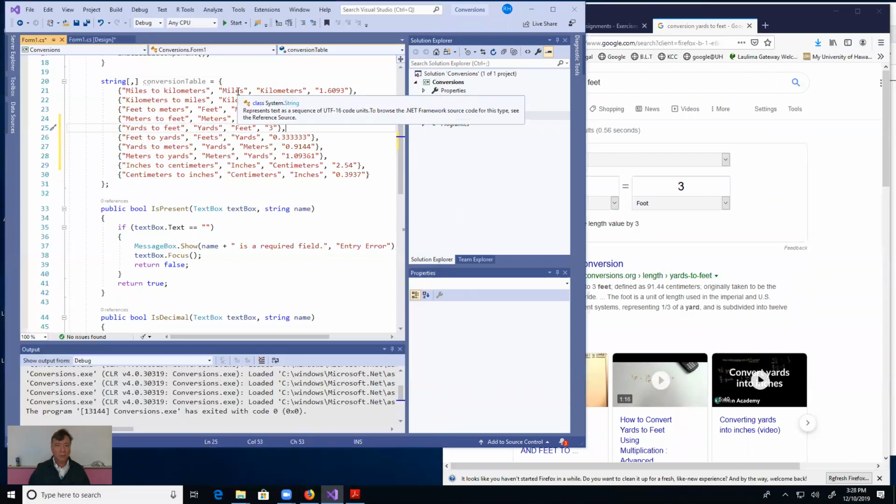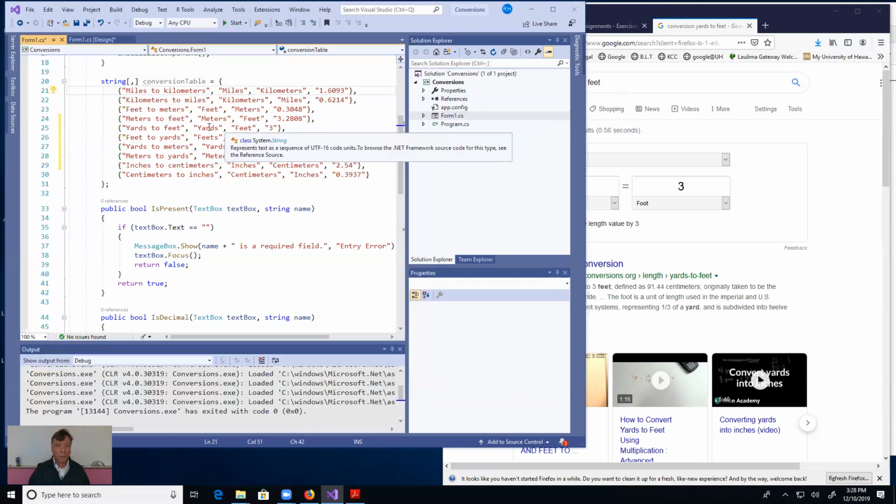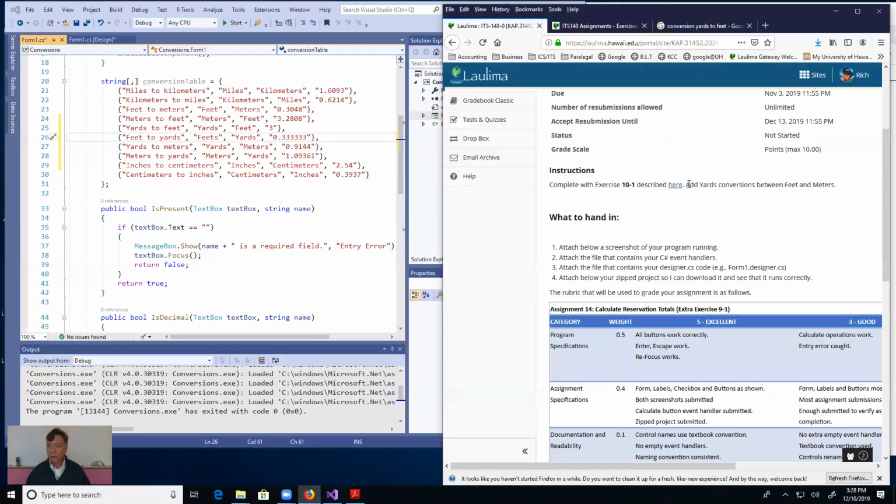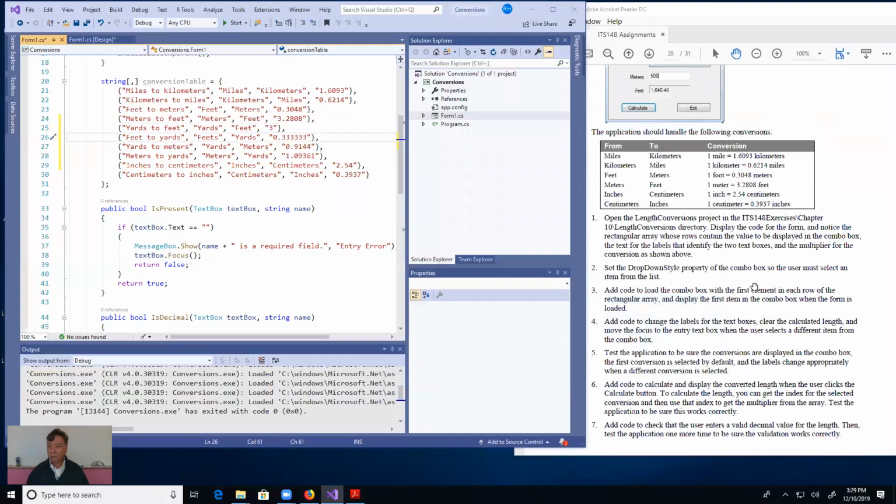A mile is bigger than a kilometer, so you take miles and multiply by this to get kilometers. Yards are bigger than feet, so you take yards, multiply by this to get feet. Yeah, that's right. Okay, very good. So I've added our conversion there. We've done this extra part that I wanted to do. Now all we got to do is continue with the assignment, which is here.